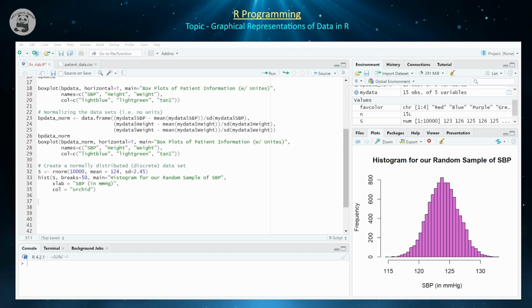Let's assume that you have a categorical data set, for example, red, blue, purple, and green. So what I'm going to do is create a vector called favorite color, and favorite color is going to be the vector called, let's say, red, blue, purple, and red. Now let's do green. We already did red.